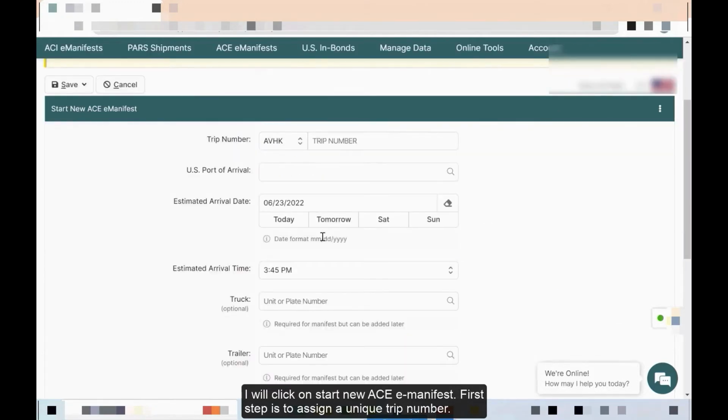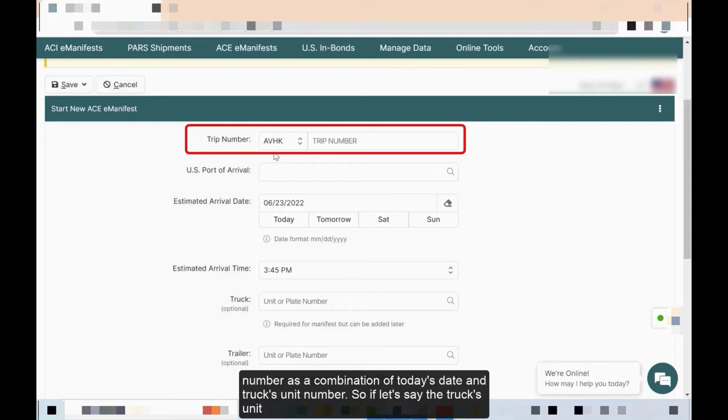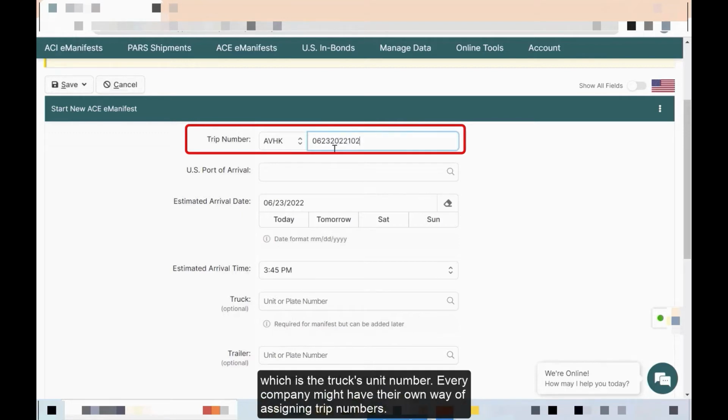First step is to assign a unique trip number. This trip number will always start with your SCAC code. So in our case, our trip number will start with our SCAC code, which is AVHK. I generally create the trip number as a combination of today's date and the truck's unit number. So if, let's say, the truck's unit number for this trip is 102, I will assign the trip number as 06232022, which is today's date, and 102, which is the truck's unit number. Every company might have their own way of assigning trip numbers.